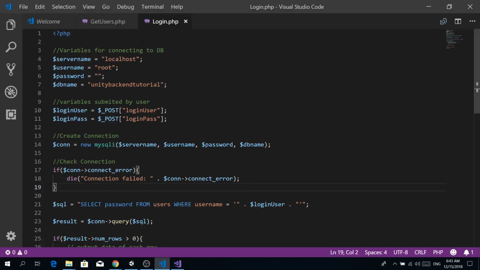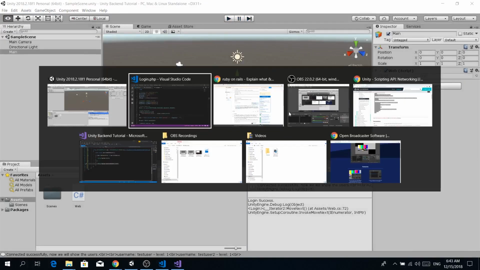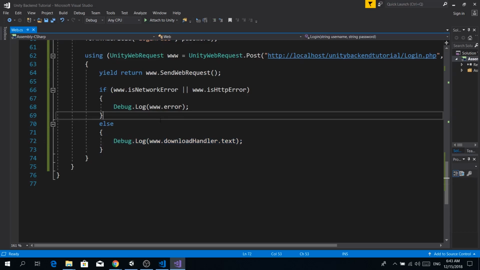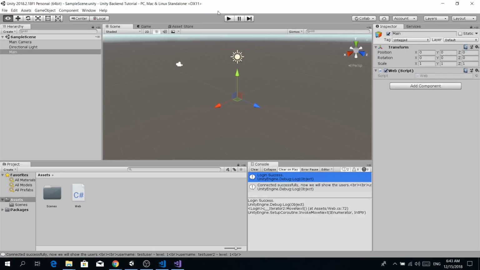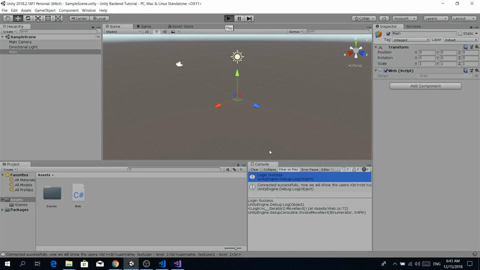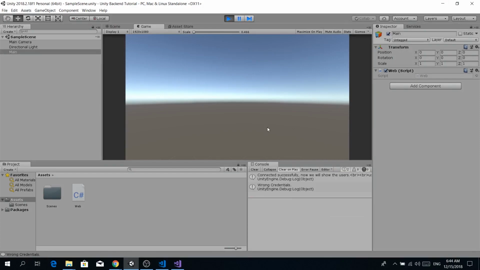Now let's change the password that we provide from Unity and see if we get a wrong credentials message. So here, we're going to change these to test user 2. I think that was another user that we created as a test user. Now connected successfully, but here in the second message, we get wrong credentials. And that's because it found the user, but the password did not match the user password on the database.